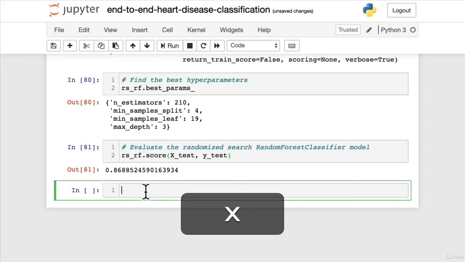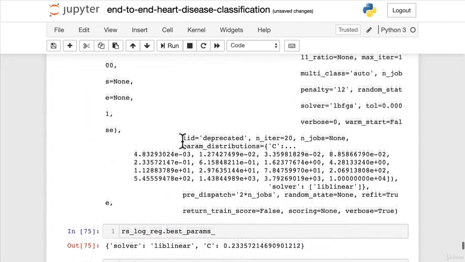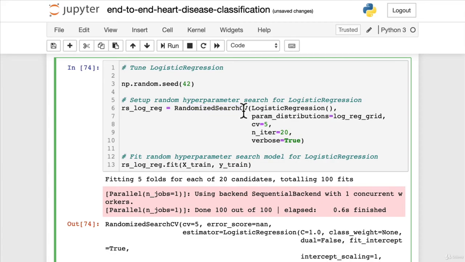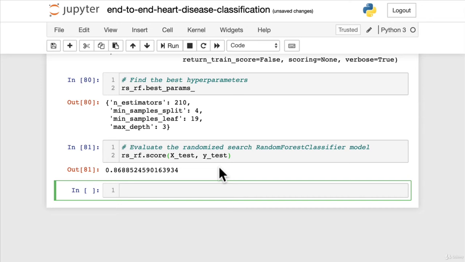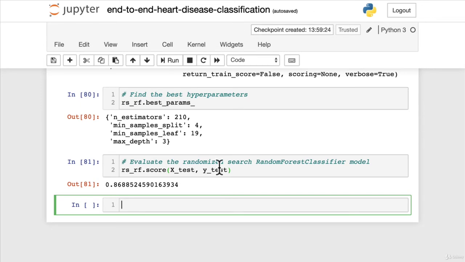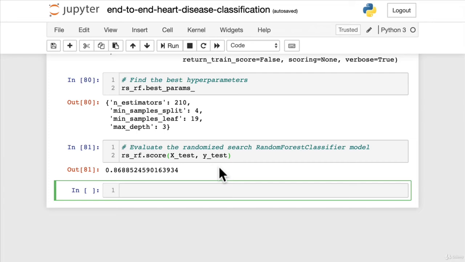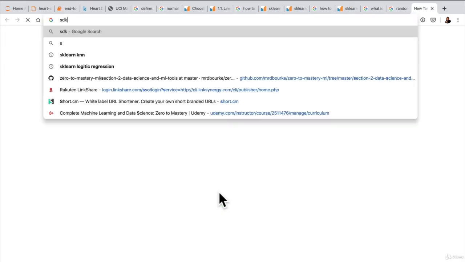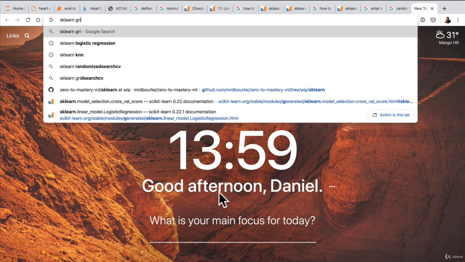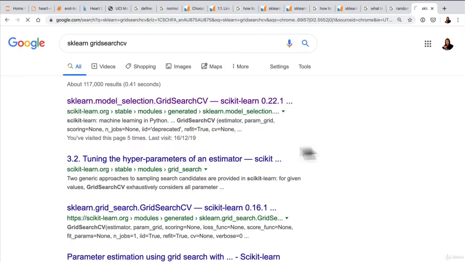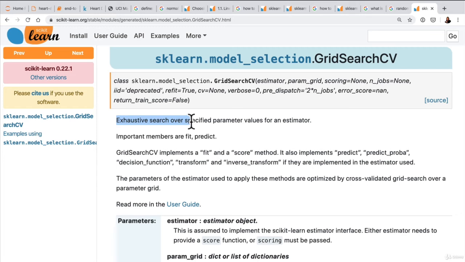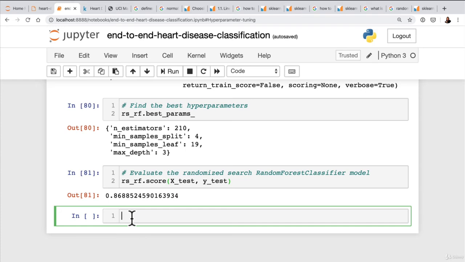So now we've searched better hyperparameters for our logistic regression model back up here using randomized search CV. What we might do now is use grid search CV, which exhaustively searches through hyperparameters. Rather than randomly looking at different combinations of hyperparameters, as we saw in the scikit-learn section, grid search CV, and you can look up the documentation for this, sklearn grid search CV. Grid search CV does an exhaustive search over specified parameter values for an estimator. So that's what we might do now with our logistic regression model.